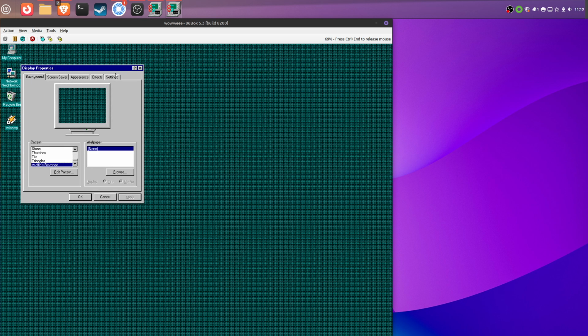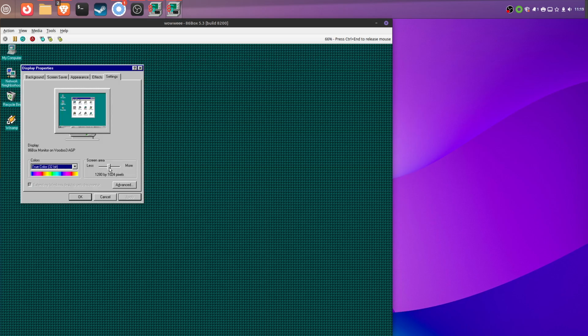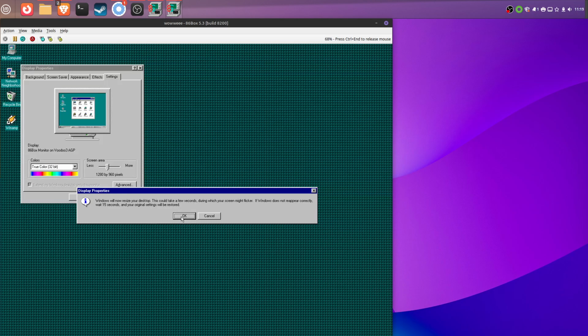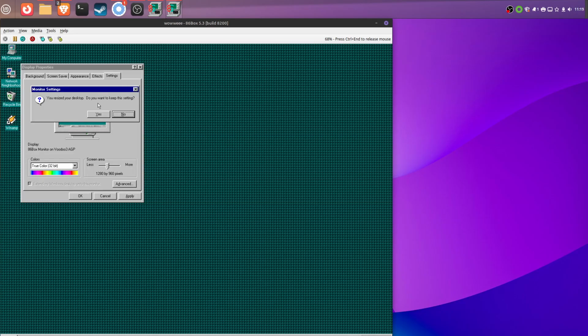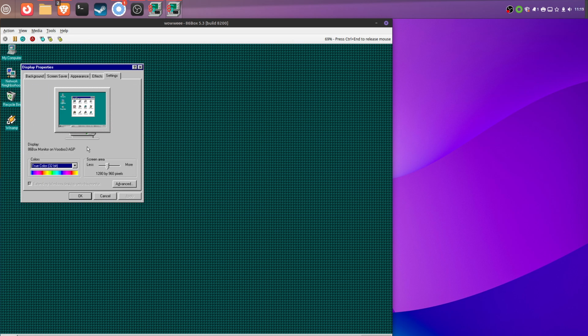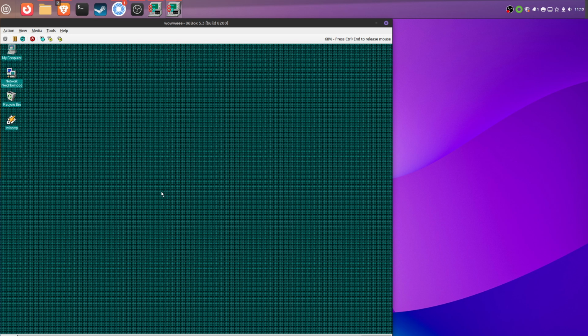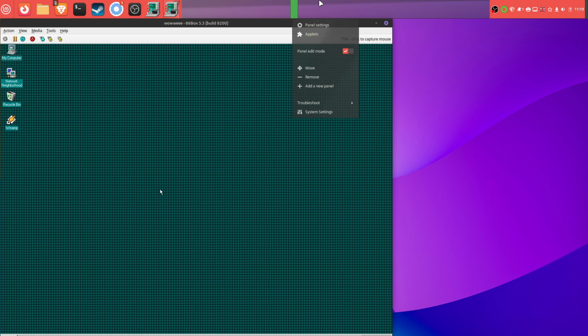So anyway, if I go settings, now if I change this, let's just change it to 1280 by 960. You resize your desktop. Yes, I wish to keep the setting. It's still a bit too... you know what? What I'll do is panel edit mode. Yeah, put this. Can you just go somewhere else?